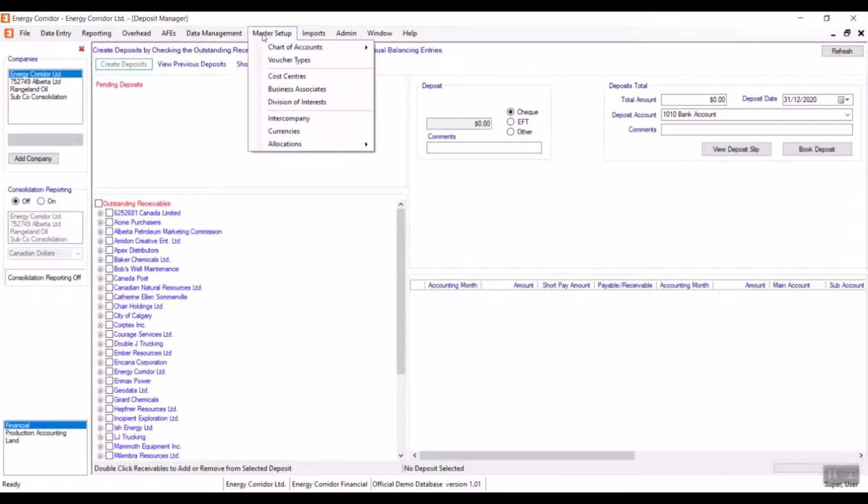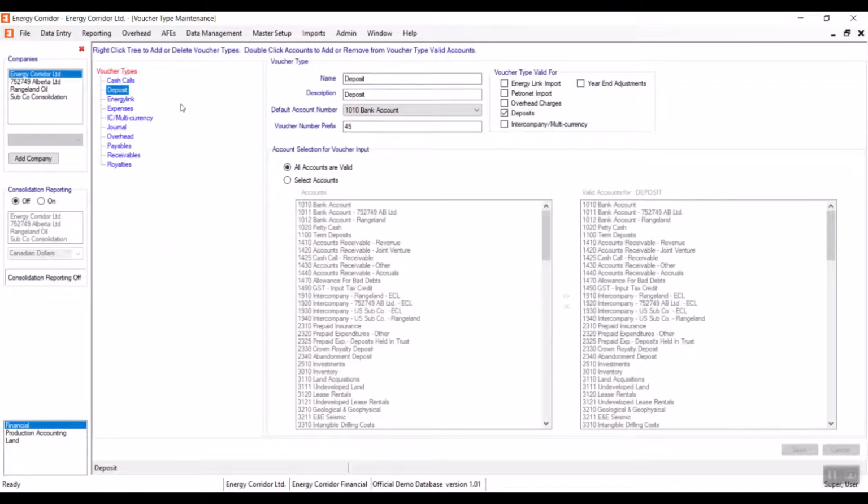Well, one thing I'll show you is the vouchers that are created in the deposit function are created as a voucher type, in this case deposit. So we suggest you set up a voucher type for your deposits. Any voucher type can be used for deposits, but what you do is check off deposits, and that will make the voucher type good for deposits. You can only have one voucher type for deposits or for overhead or any of the voucher types here.